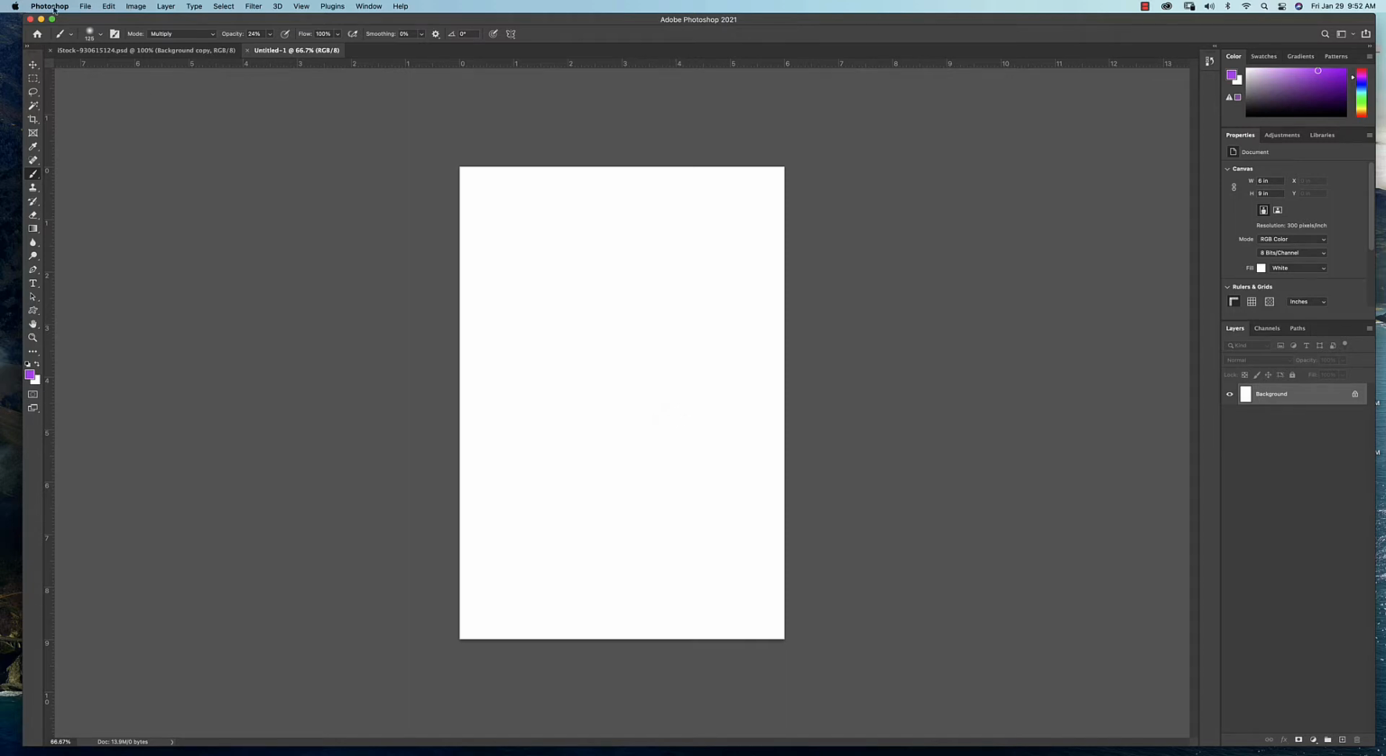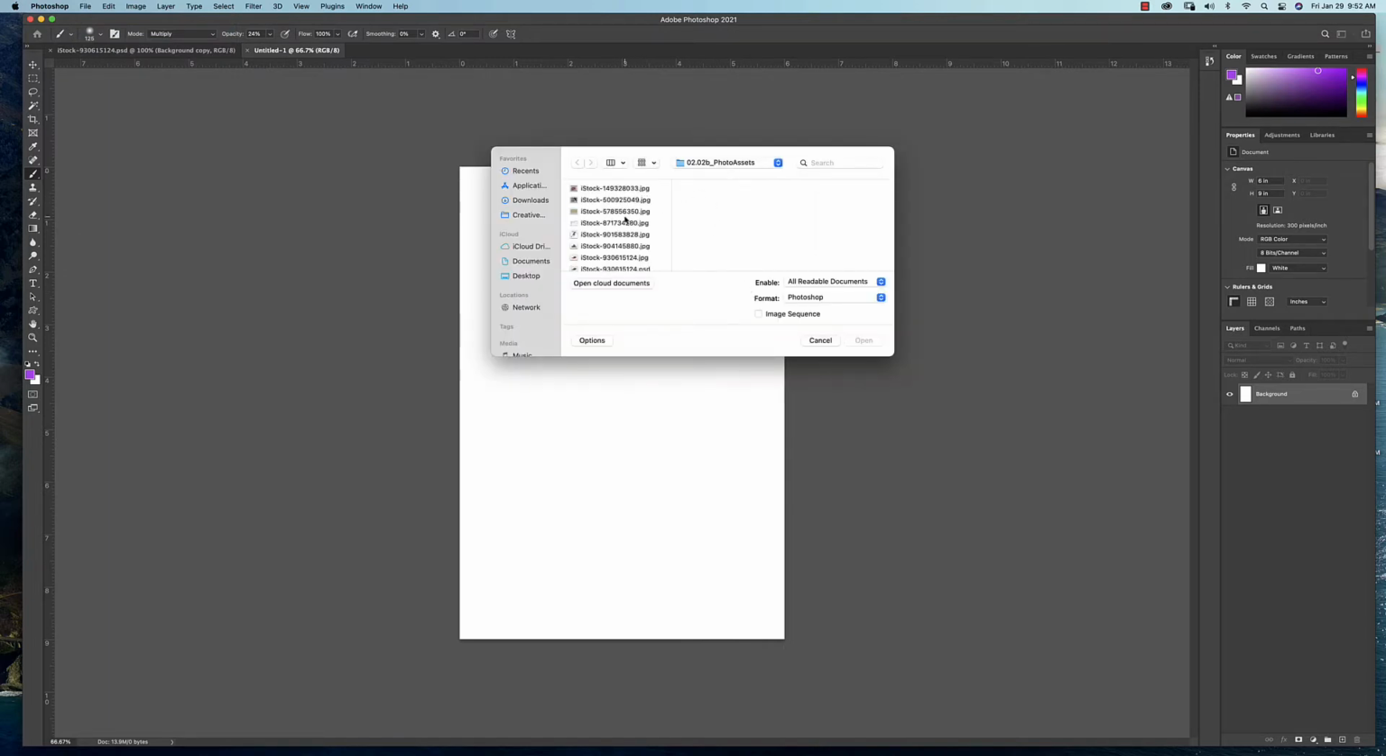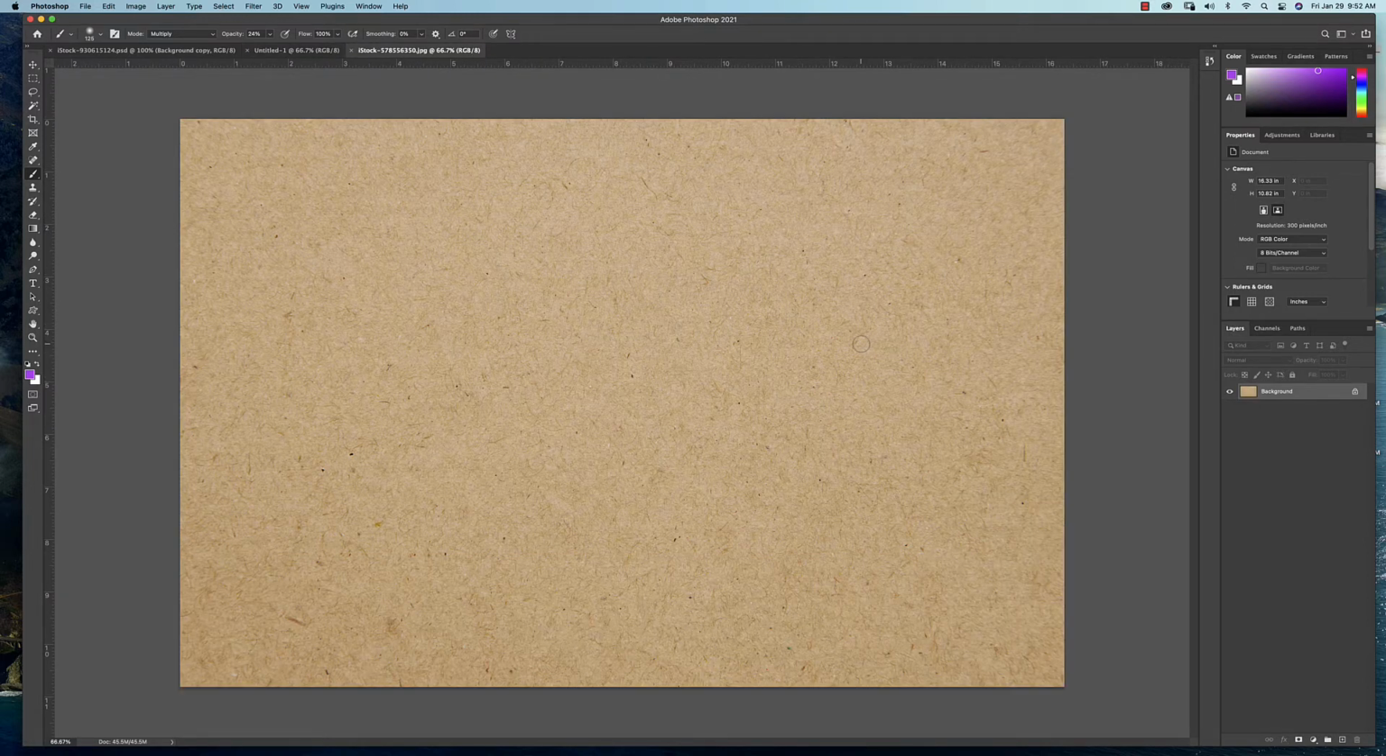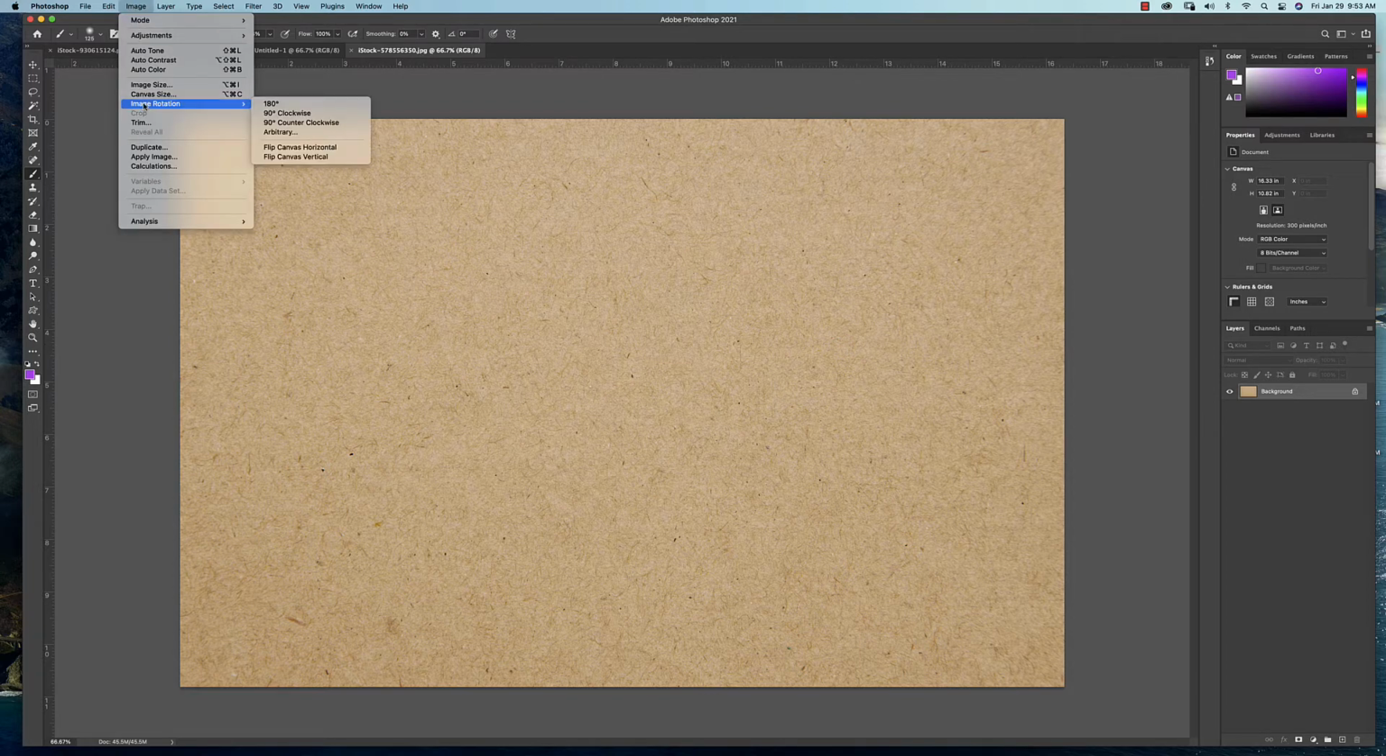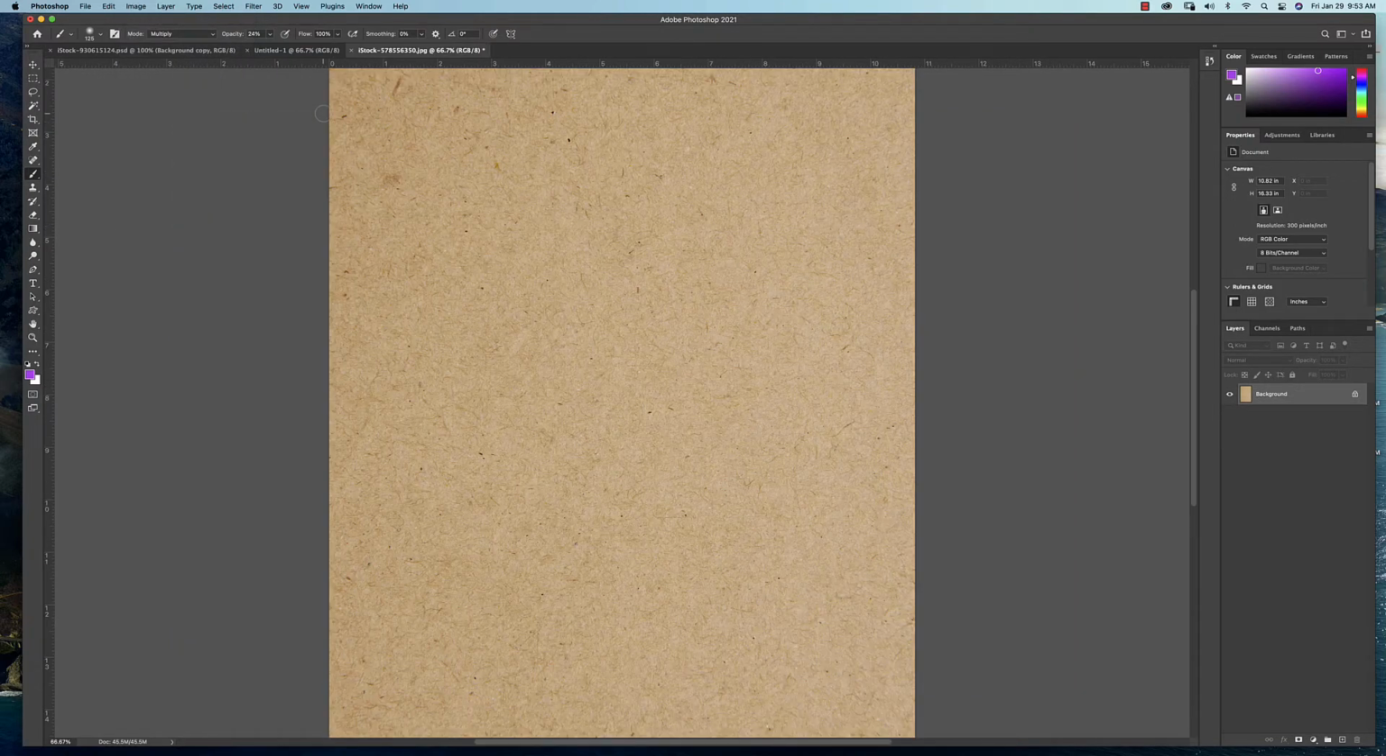So let's find that image. I'm going to go ahead and open that. That should be in your photo assets. All right, here it is. It's just kind of a brown paper. We'll go ahead and open that. Now you'll notice this is horizontal and the canvas that I'm working on is vertical. If you want, you can rotate this. Image rotation is under the Image drop-down menu. We can just rotate it either way.